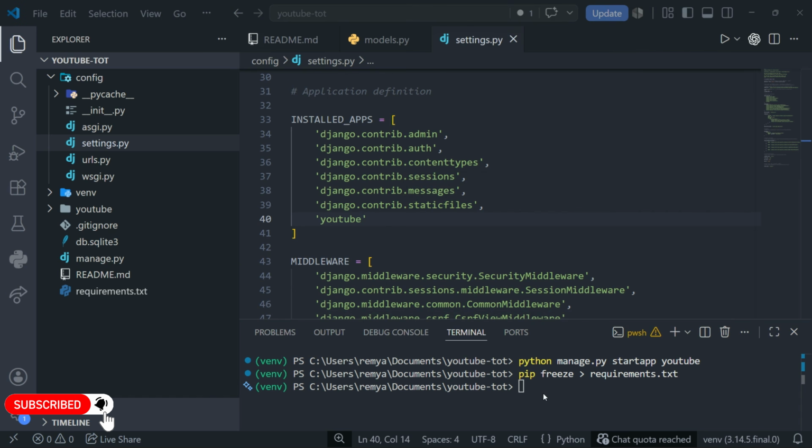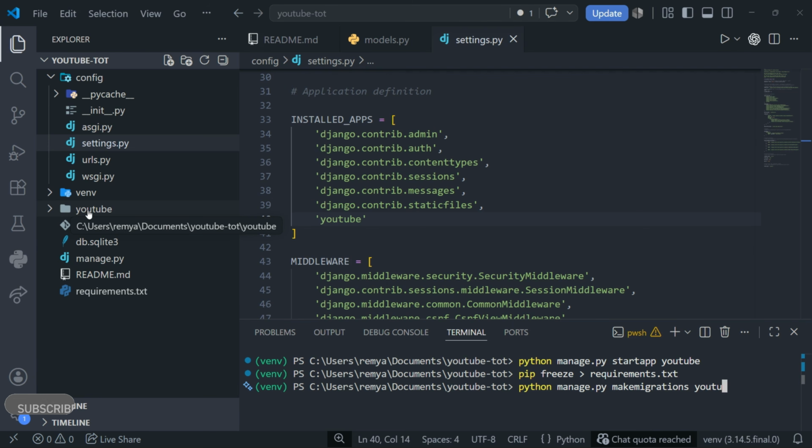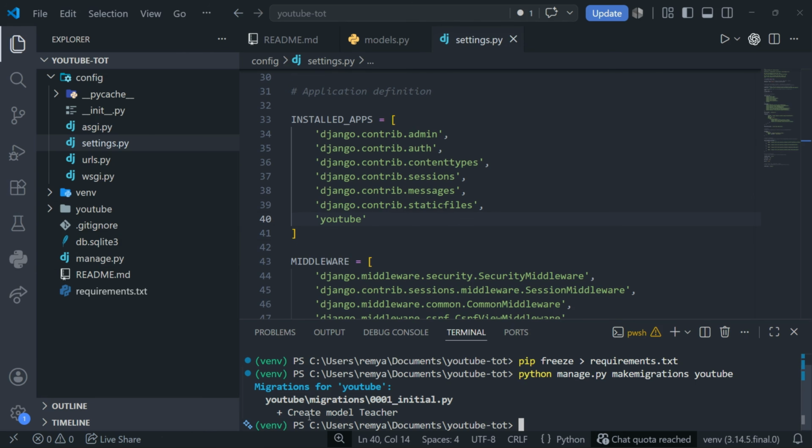So we can run python manage.py makemigrations, and here you put the name of the application. So you put youtube, and you can press Enter. Now we see it will create the initial migration.